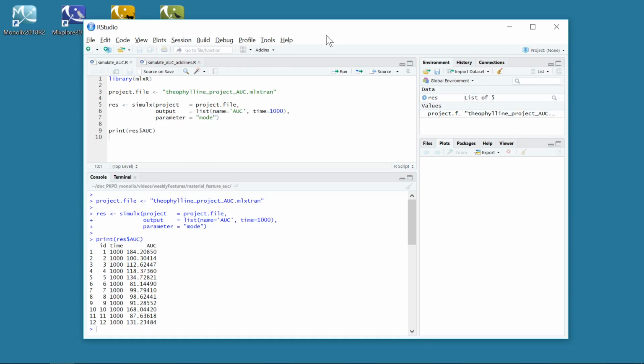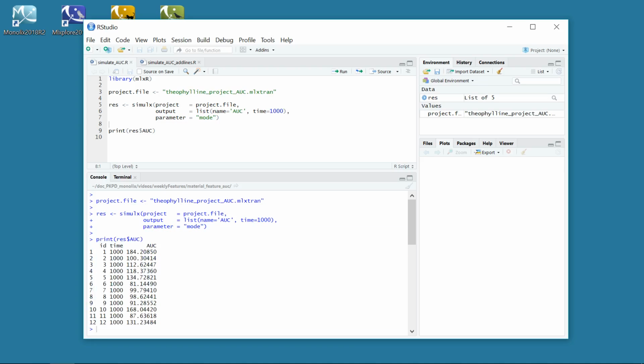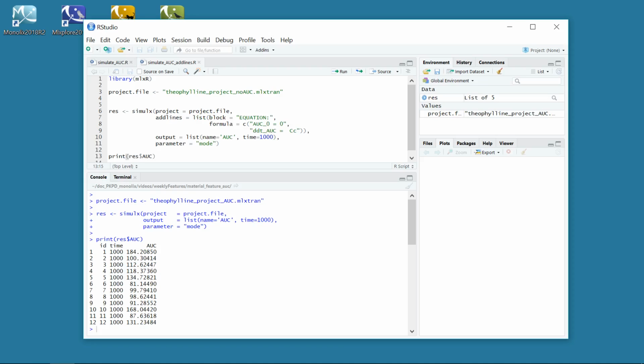For example, in this R script displayed in RStudio, the AUC at time 1000 is simulated based on the Monolix project that I have just shown with the individual parameters estimated by Monolix and is printed here for all individuals. Note that even if the definition of the AUC was not included in the model associated with the Monolix project because I didn't need it at that time or to avoid slowing down the estimation, it is possible to add it just for the simulation with Simulix with the argument addlines, like in this example.